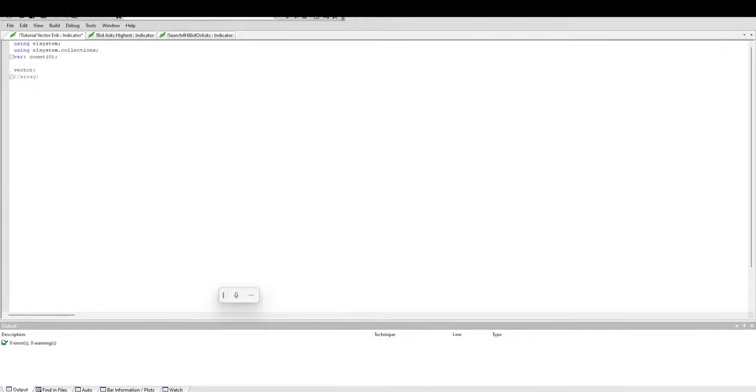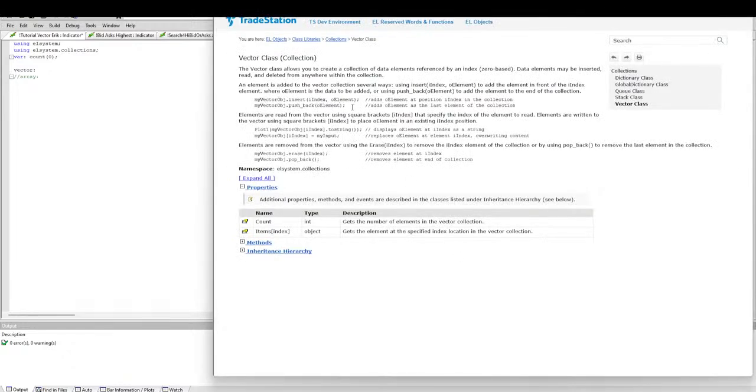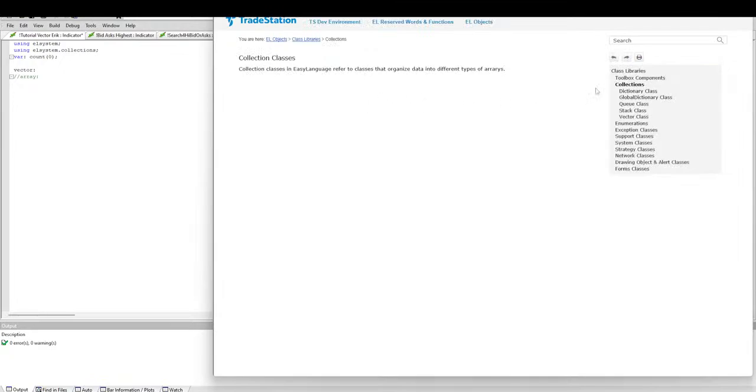Doesn't say anything more. Vector. I guess. Vector class collection. Okay, under collections we have a dictionary class, a global dictionary class, Q stat class, and a stat class. What are all these? Collection classes, and these are classes that organize data in different types of arrays. Oh, they spelled arrays wrong. That's all right. I do it all the time.